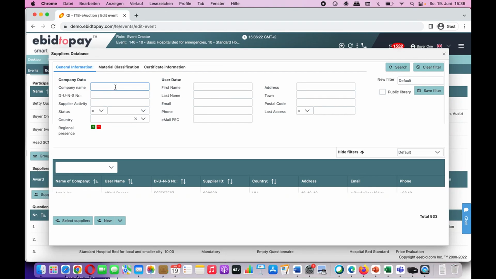For instance, by the company name, by the DUNS number, by the activity, maybe by the status of a vendor, like is he a prospective vendor who's not yet done business? Is he a conditionally approved vendor, a fully approved vendor? So you can actually choose which supplier statuses you support, and you can manage them by category. You could search by country, you could search also by contact details.